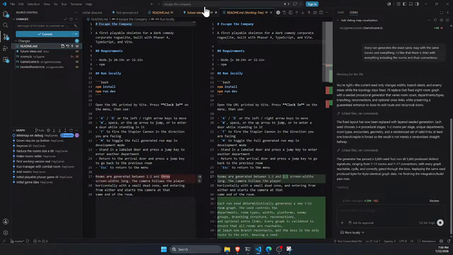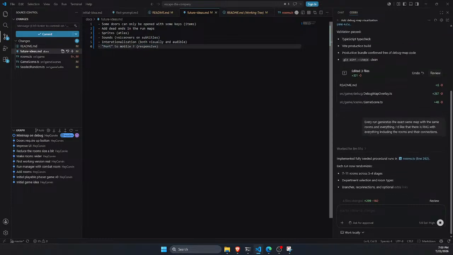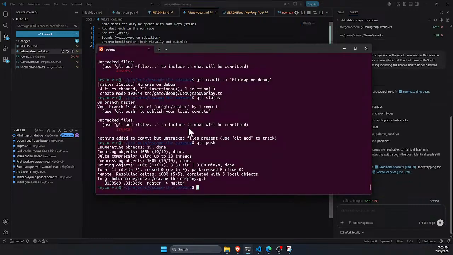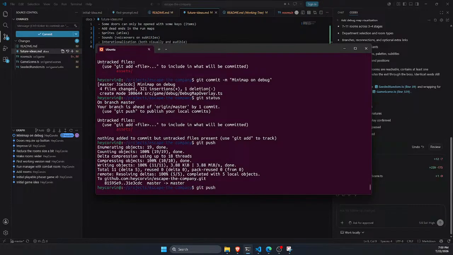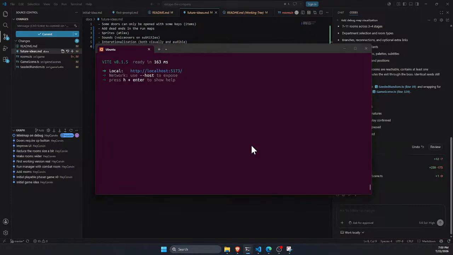I'll ask the question. Just put here: port to mobile, responsiveness. Okay, everything is done. So you know what it is, it's time to verify. npm run dev. Let's verify what it has done.